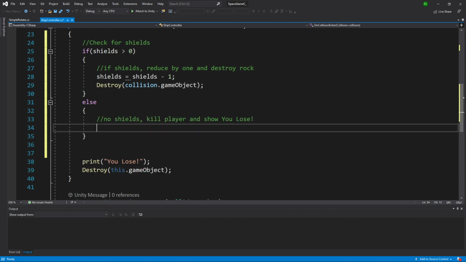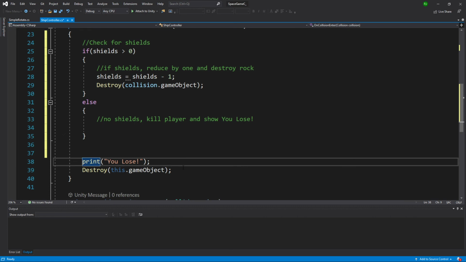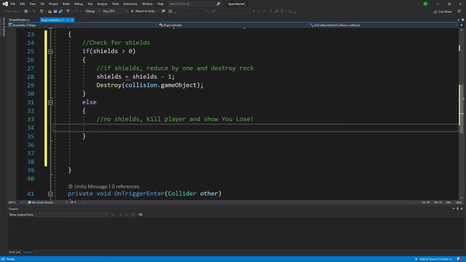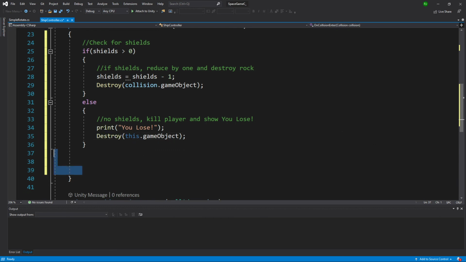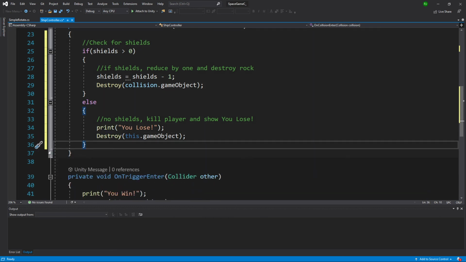Now, I already have this logic. It's this logic right here. So I am going to select these two lines and copy paste them and clean up my spaces there.